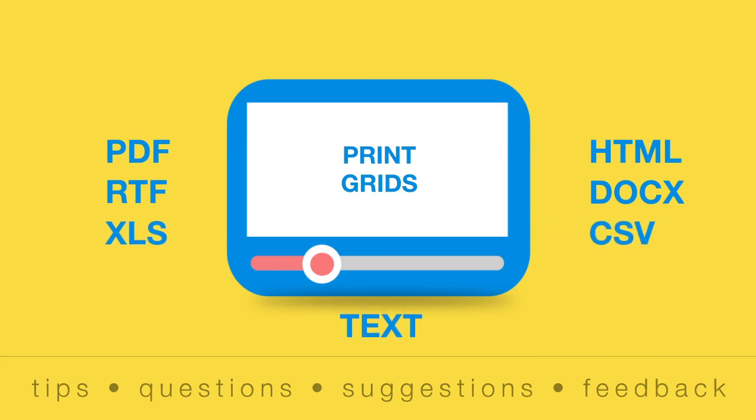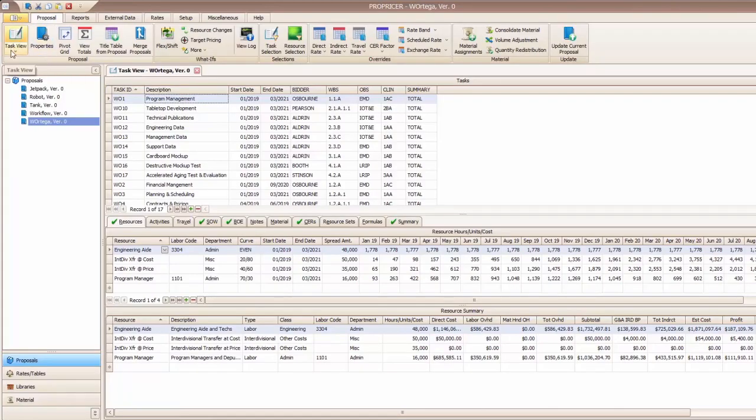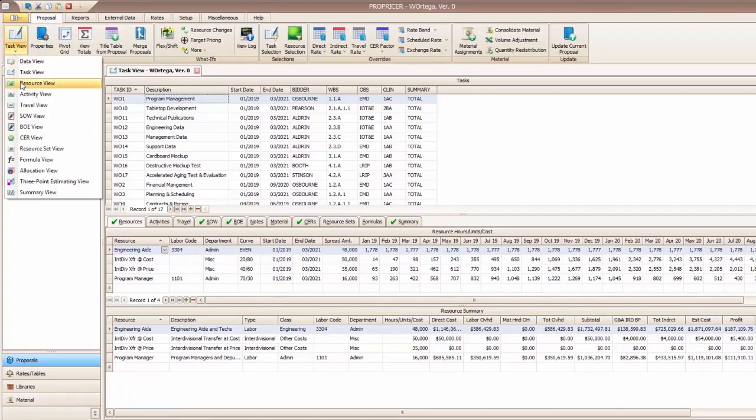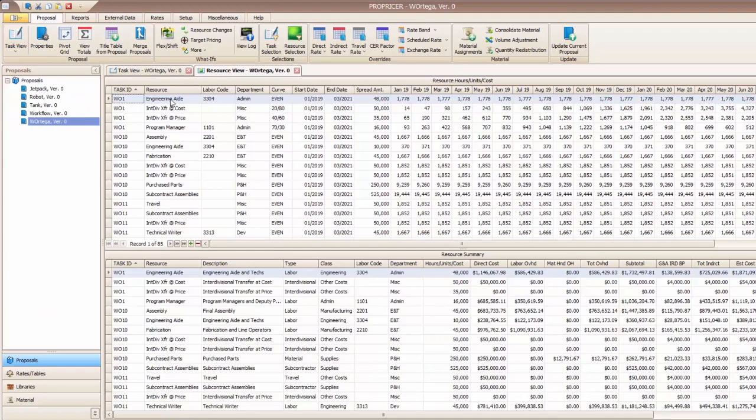This is important because it provides you the ability to use this feature for formal or informal reporting, to feed downstream applications with ProPricer data, and to export the filtering and format that you have built into your grids. In this video, we will be working with the Resources grid. This useful grid displays every resource that is spread on the proposal in one place.